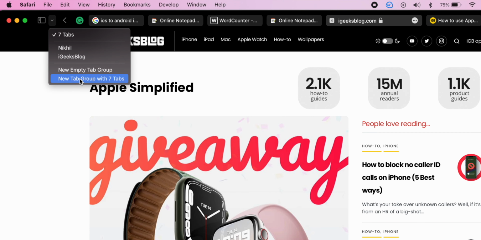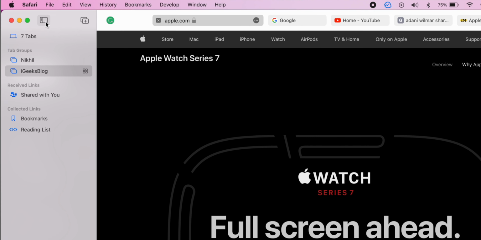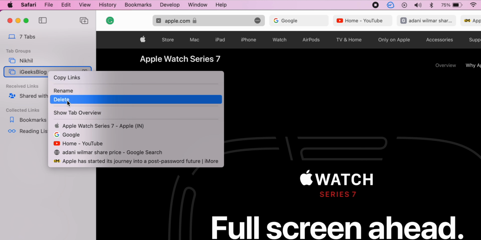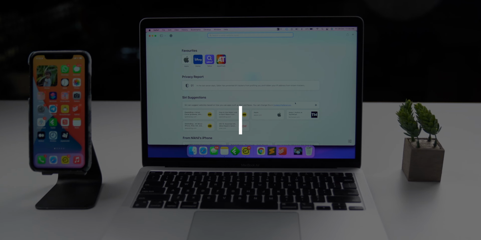I usually keep two tab groups, Nikhil for my personal stuff and iGeeks blog for my professional stuff, you can say. As of now, I don't have more tab groups because I create them for some jobs. And once it's done, I delete them by simply clicking on it while holding the control key on my Mac. And that shows an option to delete it.